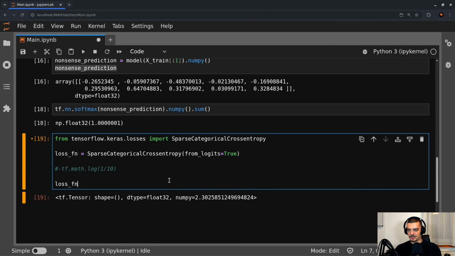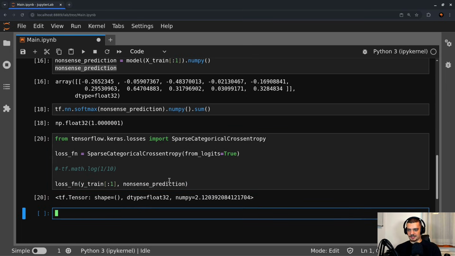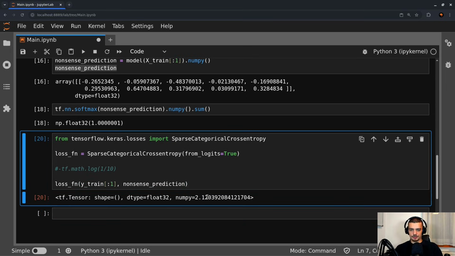So we can just say here, apply the loss function to the nonsense predictions, or actually I think first we specify y_train up until 1 in the nonsense prediction, and you can see we get 2.12, which is pretty close to 2.3.